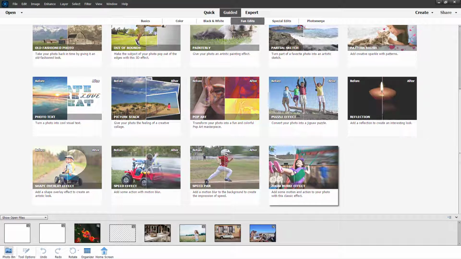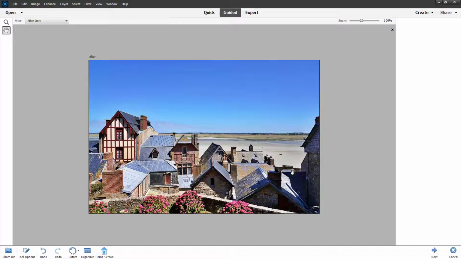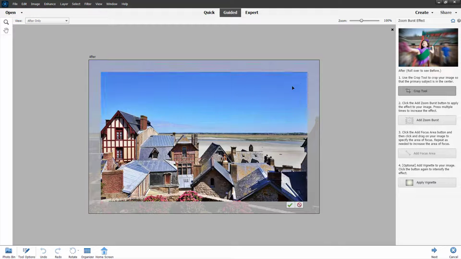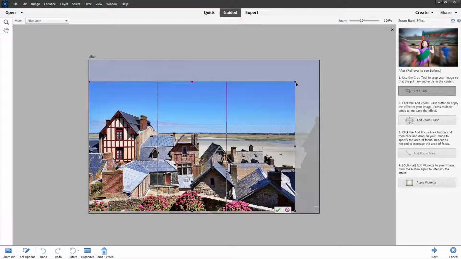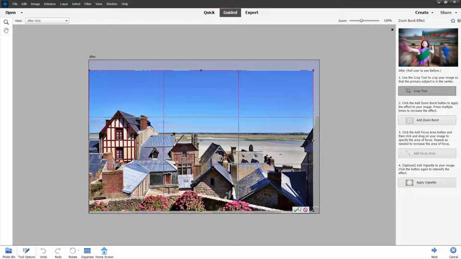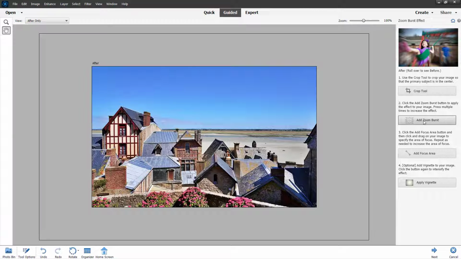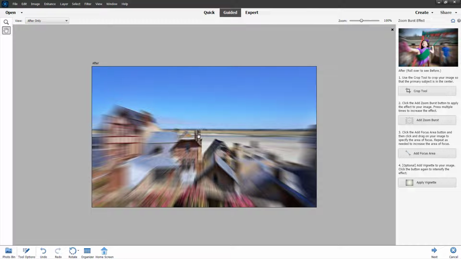You can click on this, and then what happens is that I can see the before and after right here, of course. But you can also crop out the image according to how you like right here, as you can see. Let me just press check right here. And now I'm going to add in a zoom burst right here. Once I do that, you can see the zoom effect being applied right here.